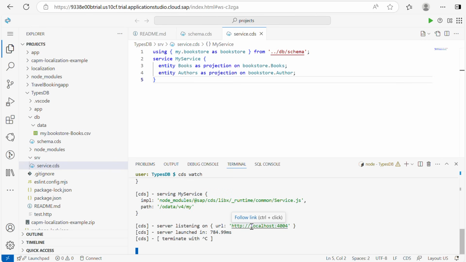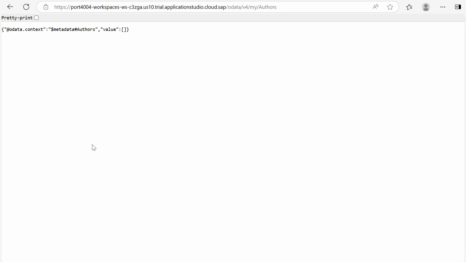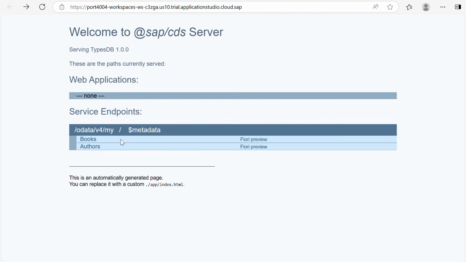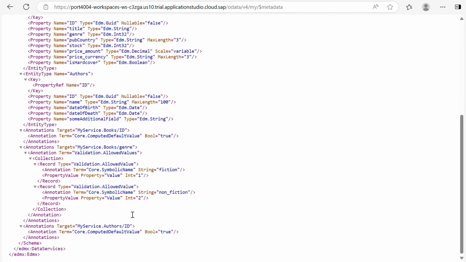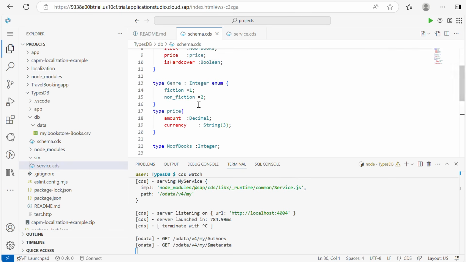Now you can see the services with the two data: we have authors and we have books. Now let's go to the metadata. In that metadata, this is the entity fields, whatever fields I defined, and I used the extension. When I used the extension, whatever property was added is concatenated to the existing authors. So that's how we need to use the extend property for the entities.